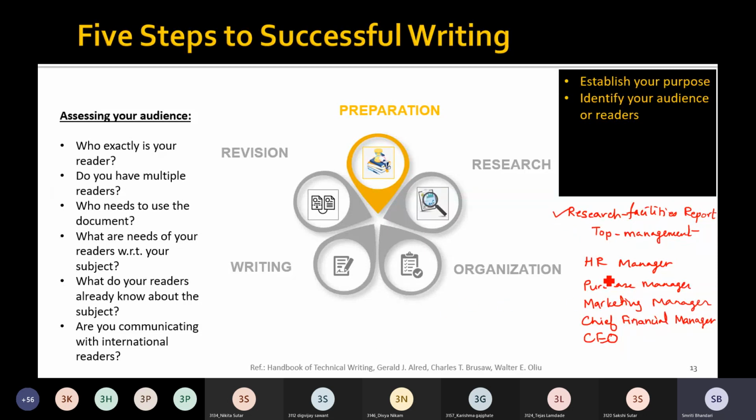So obviously all these different people will have their own needs from your report. So for example, if we consider the HR manager who is going to read this report, then what would be the need of the HR manager?